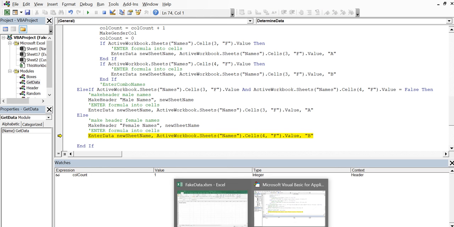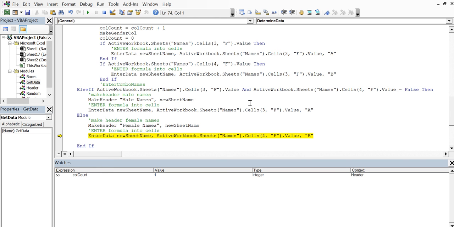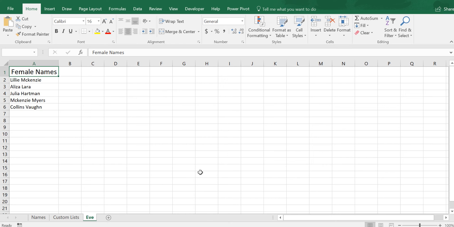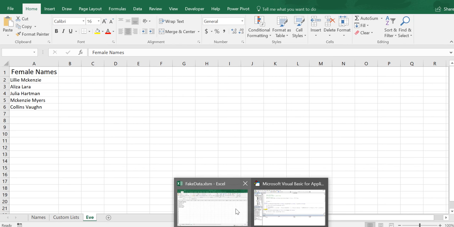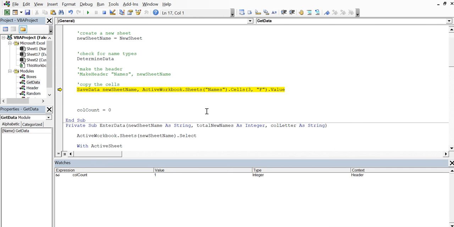So now we should see on the Eve sheet female names. All right. Now we're going to enter the female names. There we go. You should see some female names here. Do we have 5? Yep. And it ends up here, ends up here, ends up there. Oh, we're going to copy and paste it.